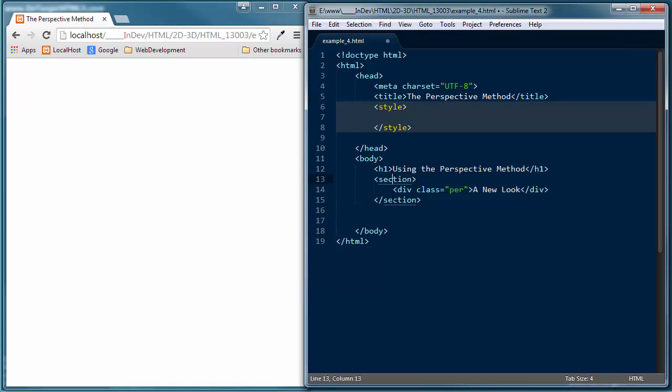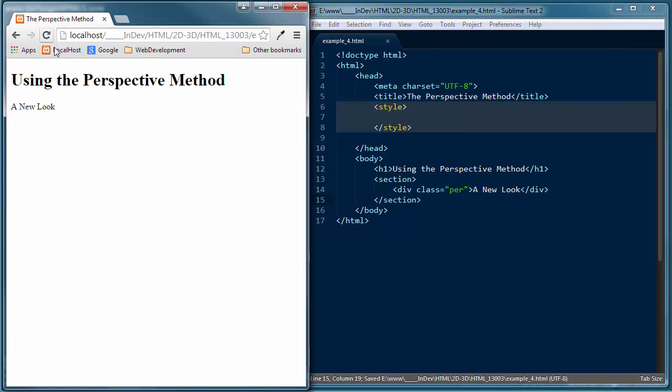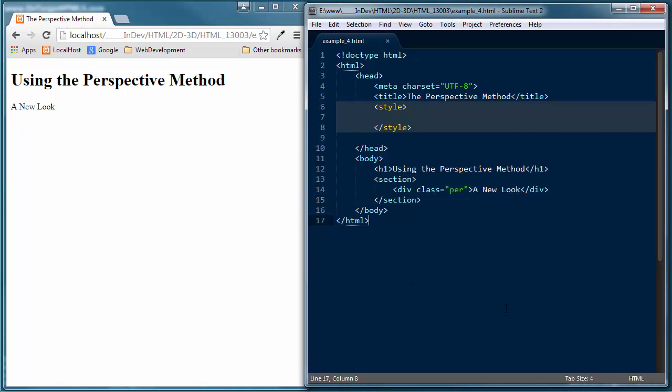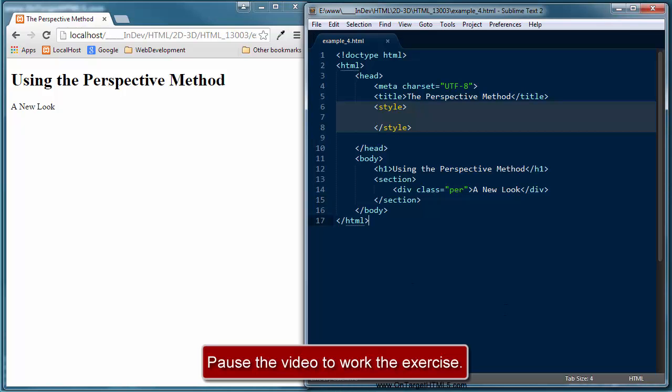You'll notice I've opened up a section, and inside that section I've put in a div with a class of per, which is just for perspective, and I've just got some text in there called the new look, so that you can actually see this as we change the perspective of it. I'm going to save those changes and refresh my browser window, just so you can see what we actually have in the browser. Now would be a good time to pause if you want to type that in.